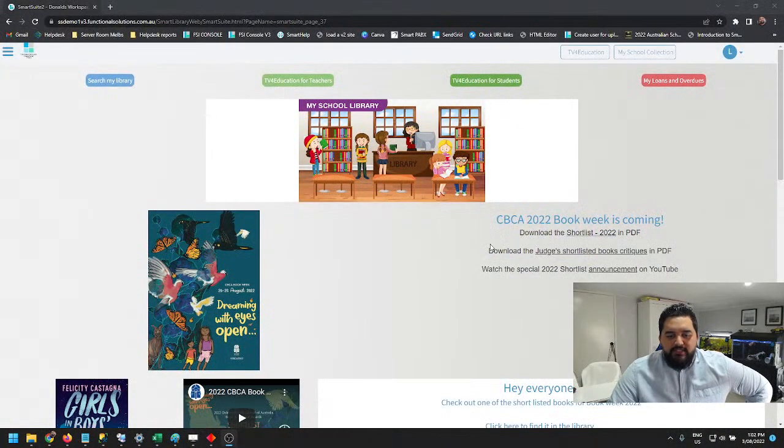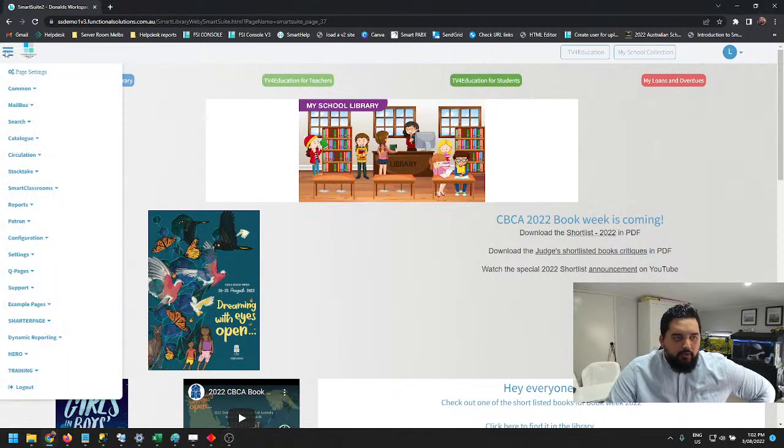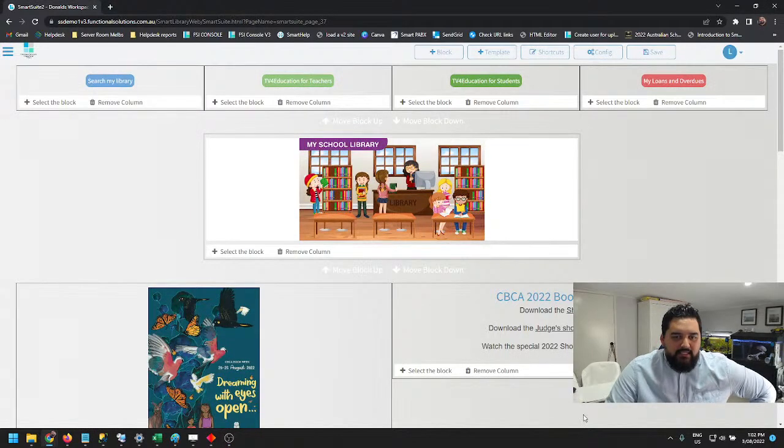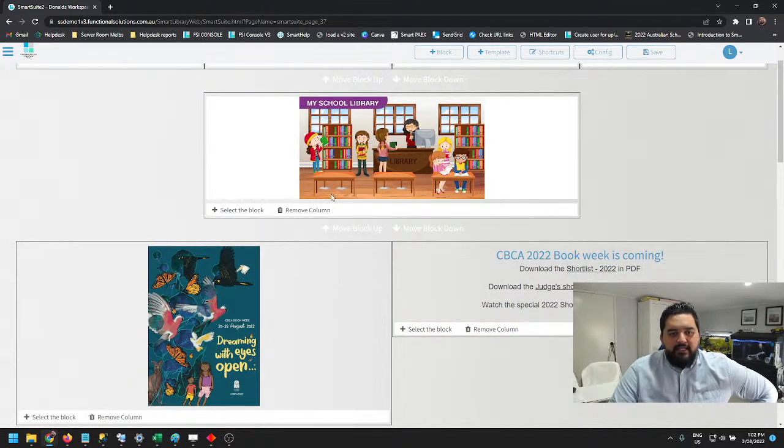As always, you need to be logged in as someone with administrator rights. From your menu, go to page settings, and as always you'll see your block options appear when you're in your page settings page. As we go down, you can see the things that we've done already.